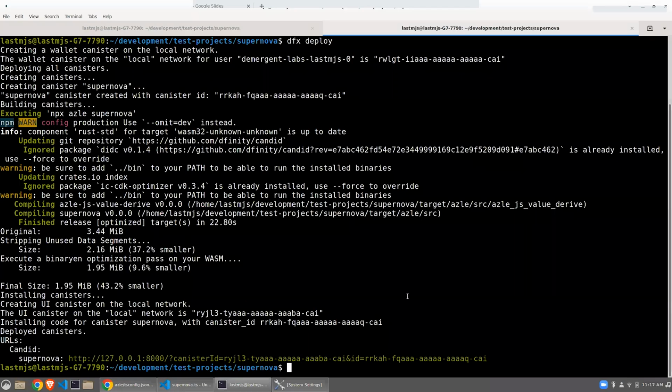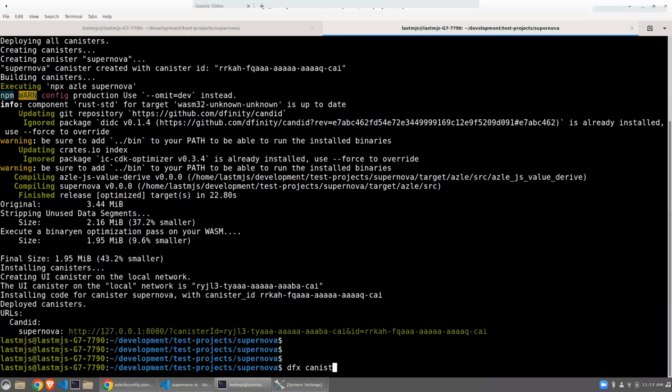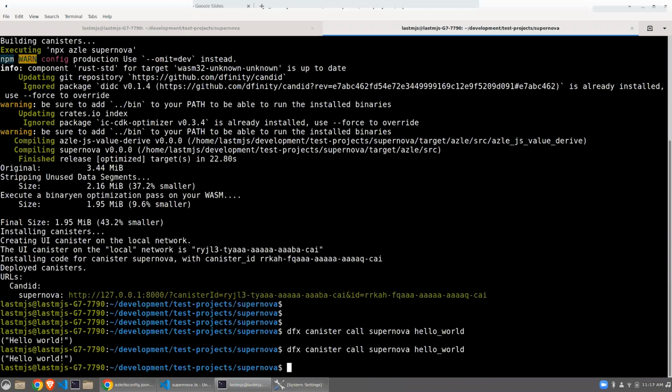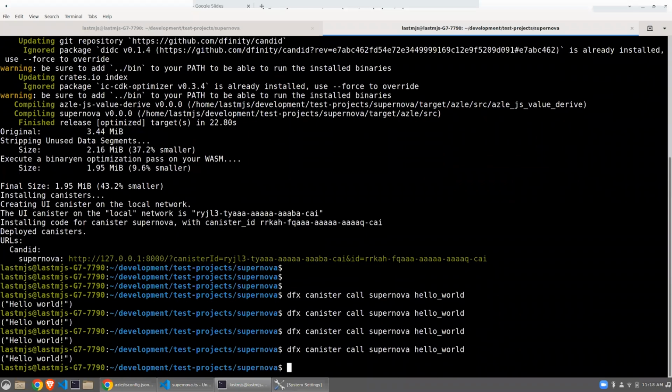And we're deployed. So we can, again, just use dfx to call it. So dfx canister call, our canister's name is supernova, and we're going to call the hello world query function. It should return very quickly. There it is. Hello world. That, my friends, is TypeScript running on a local Internet Computer replica. That's really cool, just so you know.